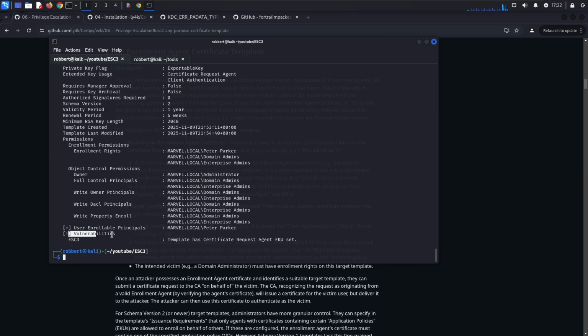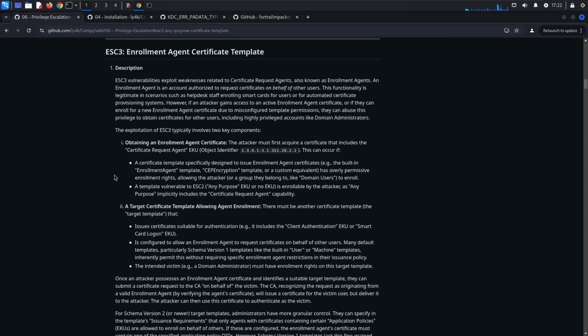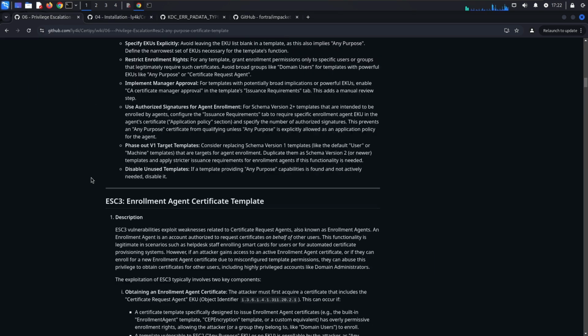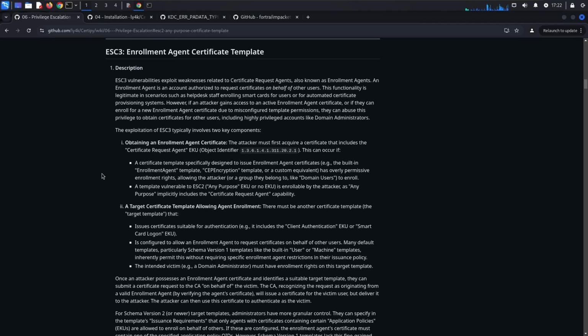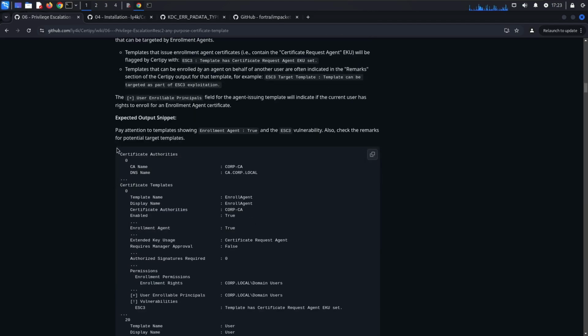And we can see that it is vulnerable to ESC3, and here's why. If we go back to the Certipy wiki, which outlines all the escalation techniques, you can see that, exactly as I said, the ESC3 vulnerability exploits weaknesses related to certificate request agents, also known as enrollment agents. An enrollment agent is an account authorized to request certificates on behalf of other users, which is what we're seeing here.